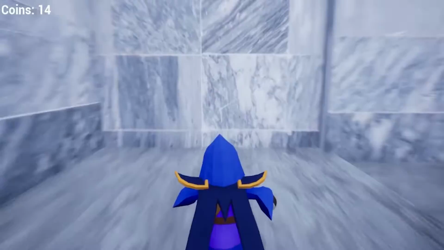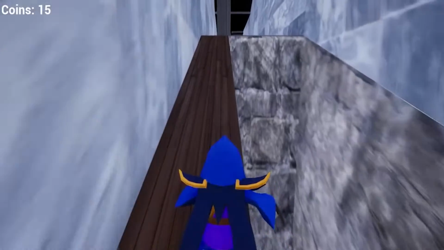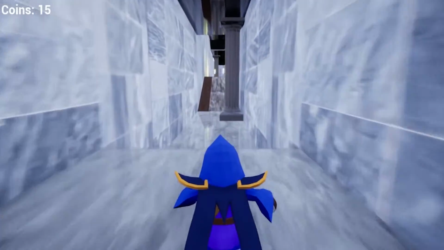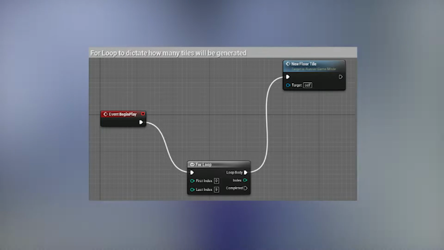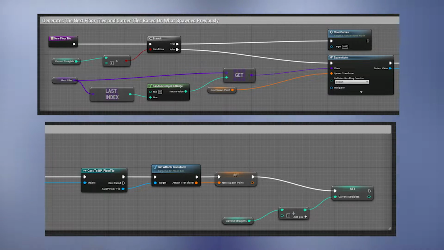This is the blueprint. I also created the script that would decide how many platforms it would spawn in front of the player, as well as a script which would use an array to decide which type of tile it would spawn. Here is the blueprint.